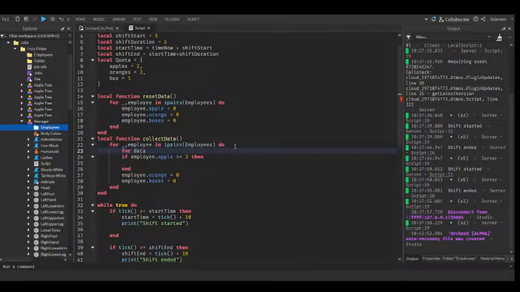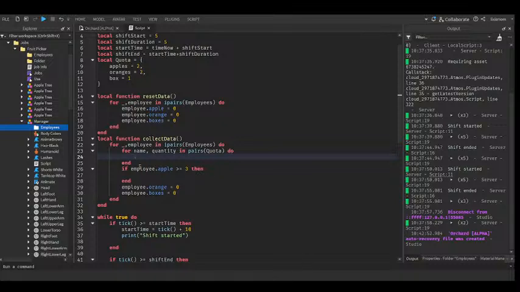So for data type, we'll say, yeah, data type, or I can say name. So for name, quantity, yeah, that makes sense. So for name, quantity in pairs, for quota, do this.